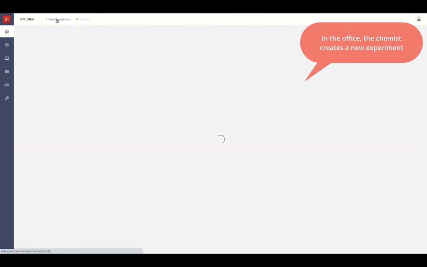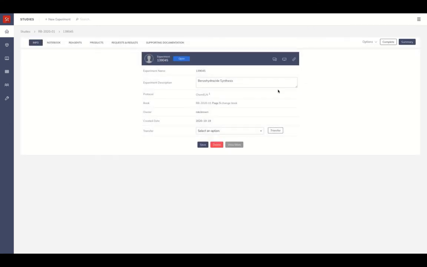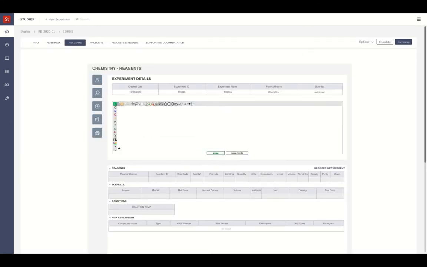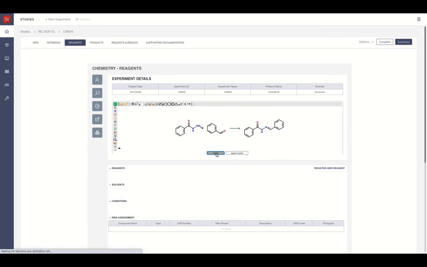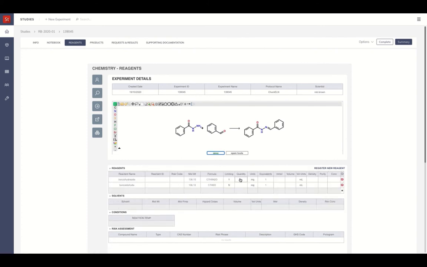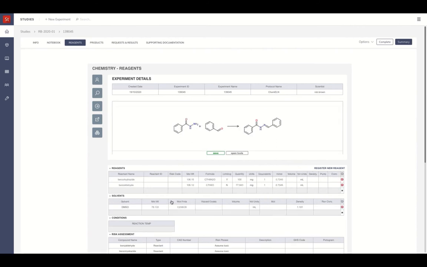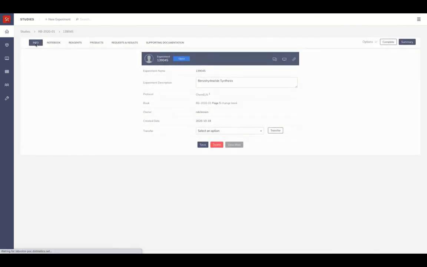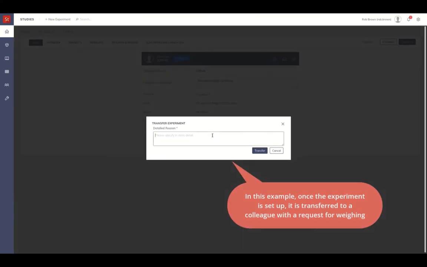In the office, the chemist creates a new experiment and adds a description. They sketch or paste the planned reaction. And define the desired quantity of the limiting reagent. In this example, once the experiment is set up, it is transferred to a colleague with a request for weighing.